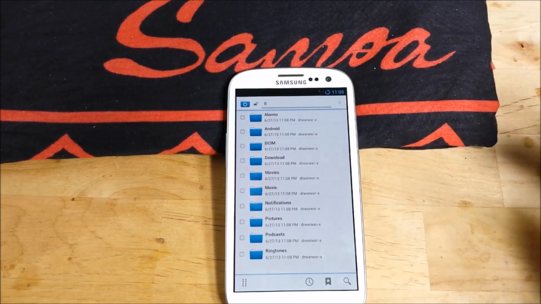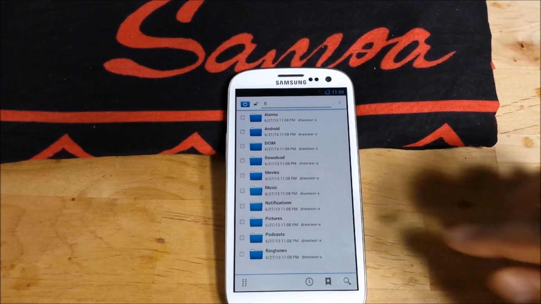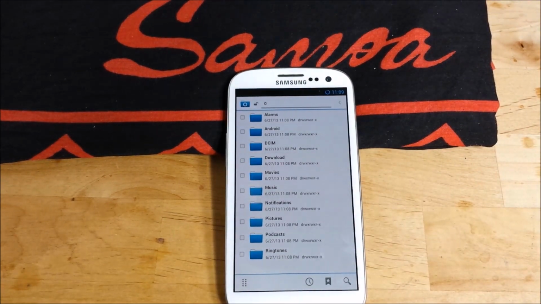That is it. Phone is nice and clean now. All those extra directories are gone, and your phone should work a lot better and a lot snappier.